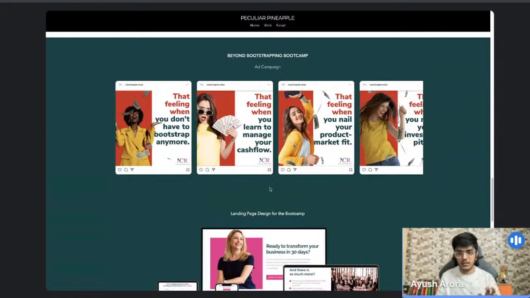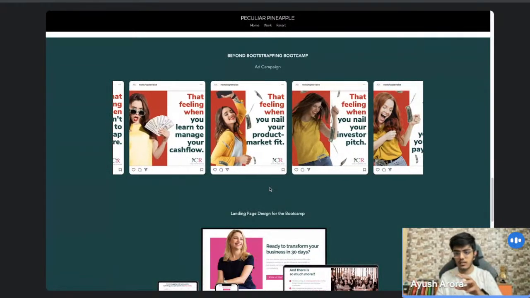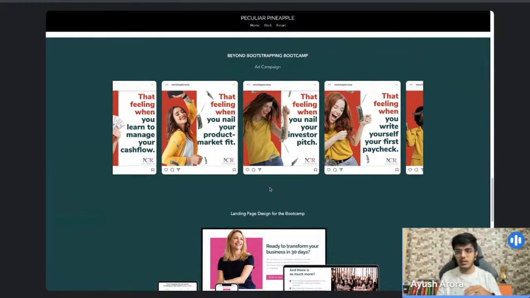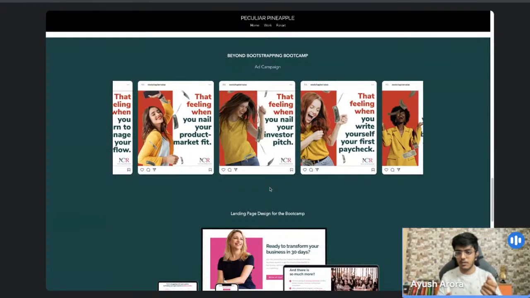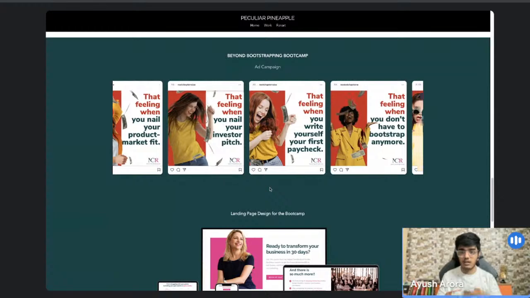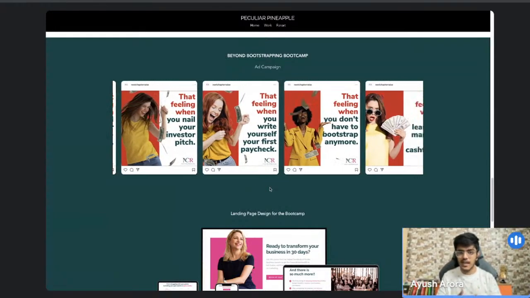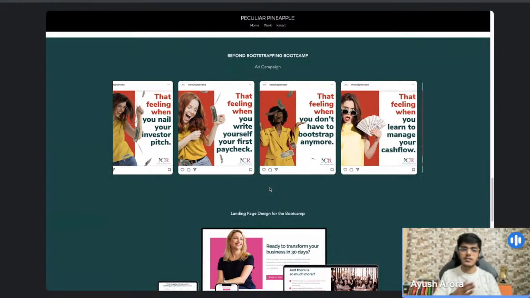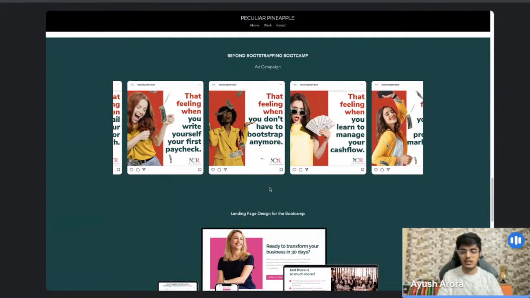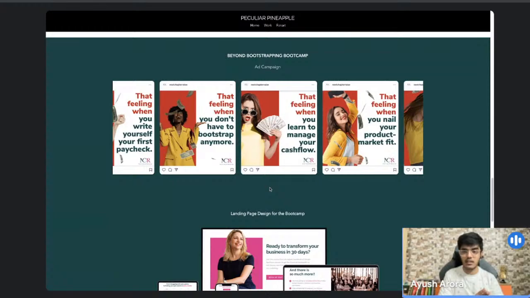That feeling when is a campaign where you now make certain different iterations to it. That feeling when you nail your investor pitch, that feeling when you write yourself your first paycheck. It's all about striking that emotion. Emotion also plays a very important part. That's where colors come in. That's why we use red and yellow here, because it's very striking. And another thing, if you notice, every image has yellow clothes, and these are edited images. So that is where your skills in tools like Photoshop come in handy.